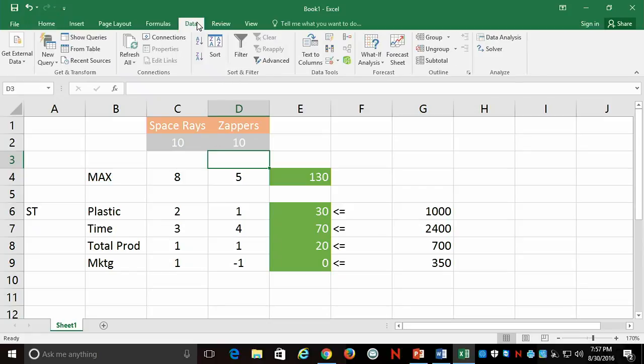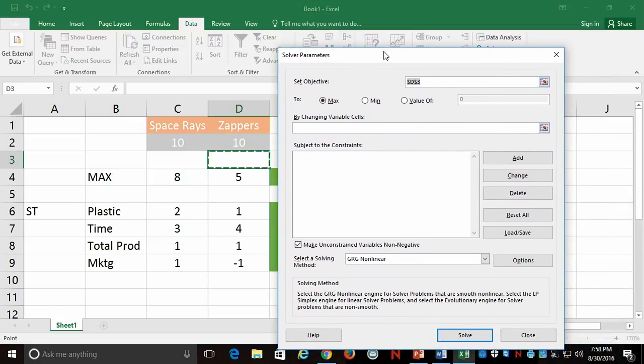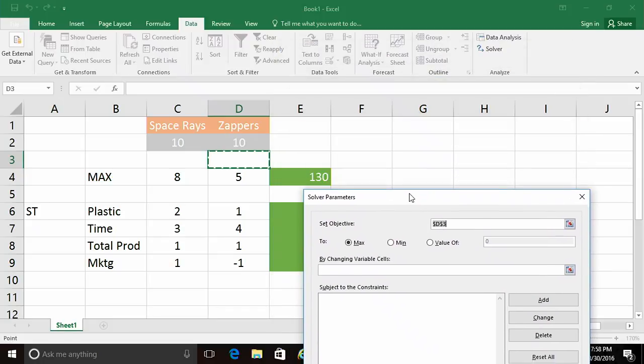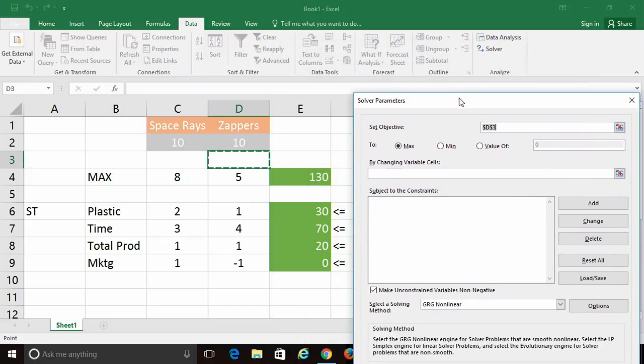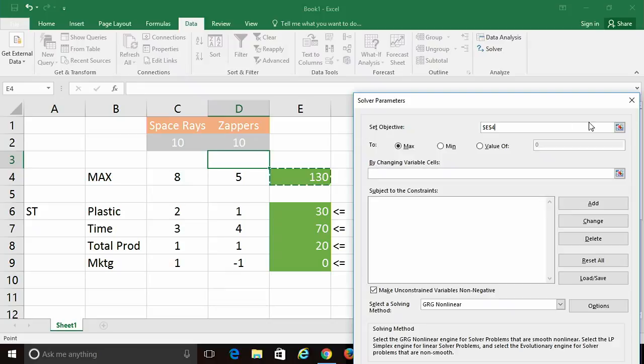I'm going to go to Data, Solver. Solver needs to know where those three things live. First off, it needs my objective cell. What one cell represents the thing I'm trying to maximize or minimize? E4 in my case. Might be different in your case, but profit. So I'm going to hit that little spreadsheet, click on E4, hit the drop down. I'm maximizing E4. Okay, maximizing E4.